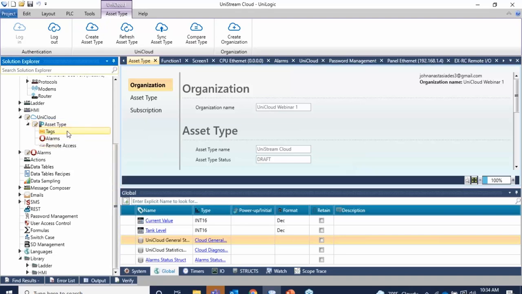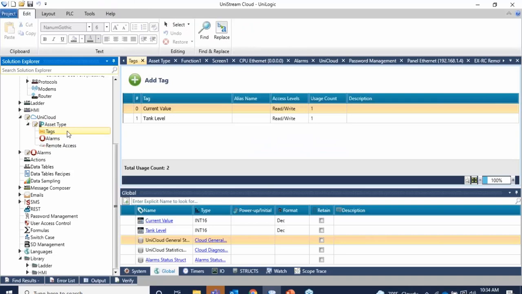I'm going to start with showing the tag editor. In this menu here, you have the ability to add new tags and also choose the access level. By default, everything is set to read and write. At the end of this presentation, I am going to show what I mean by read and write. You now have the ability to push updates back to the controller.